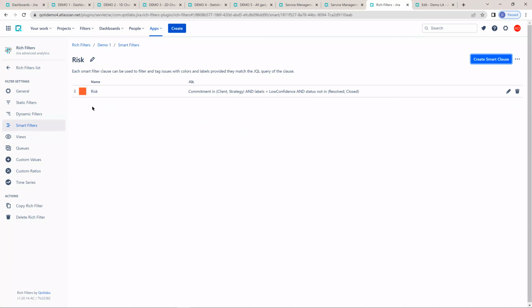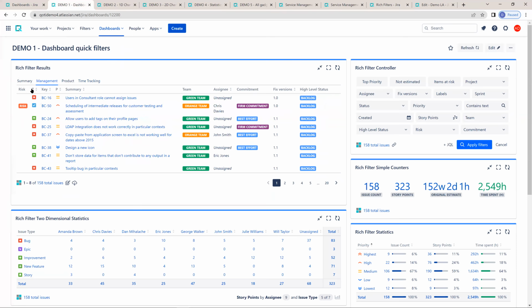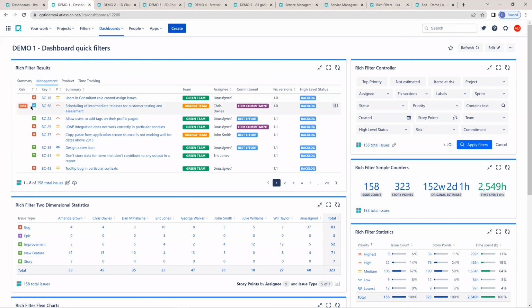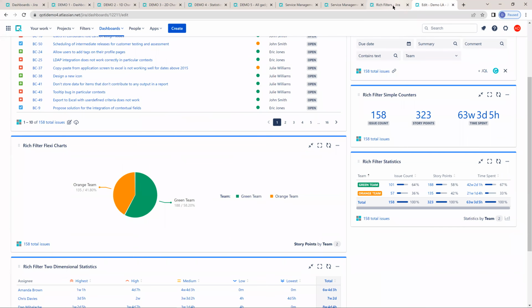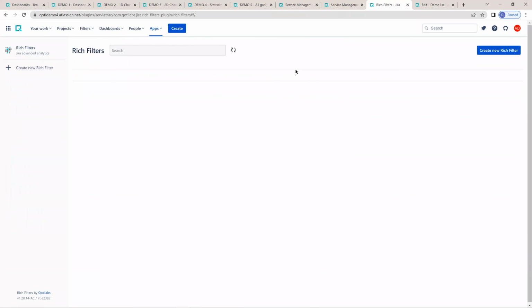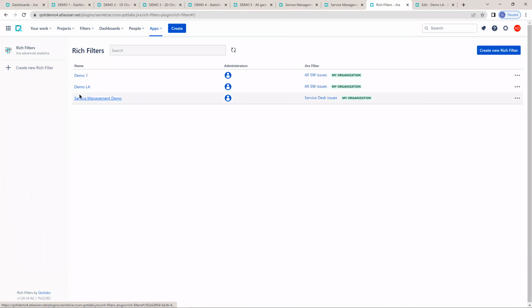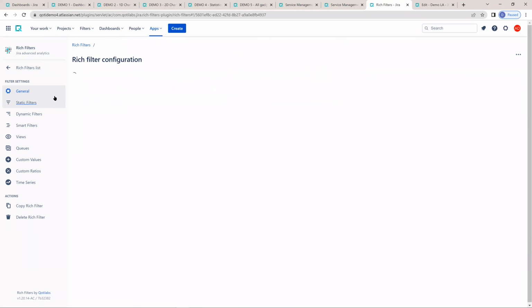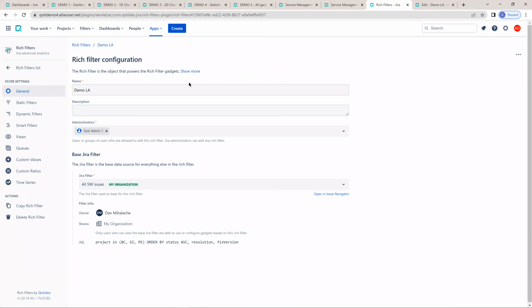Or I implemented the idea of risk. We display, well, risk matrix. Well, if the issues respect this JQL, and it could have been anything you wanted, we display this as a risk marker here in the gadget. Okay, so this can be very, very powerful, and gives you a lot of flexibility in your dashboard. So let me get back to my demo LA rich filter. So that's it for smart filters.